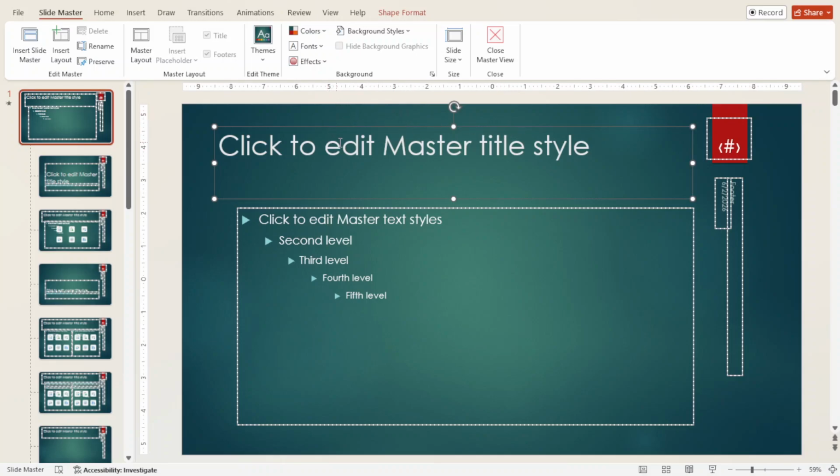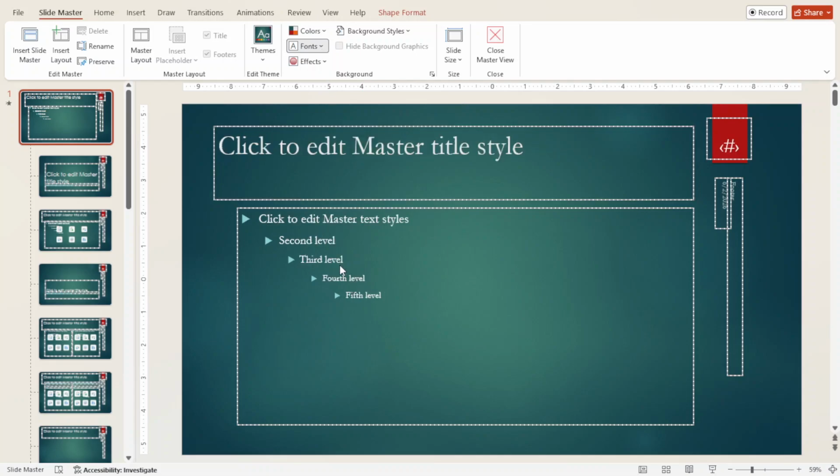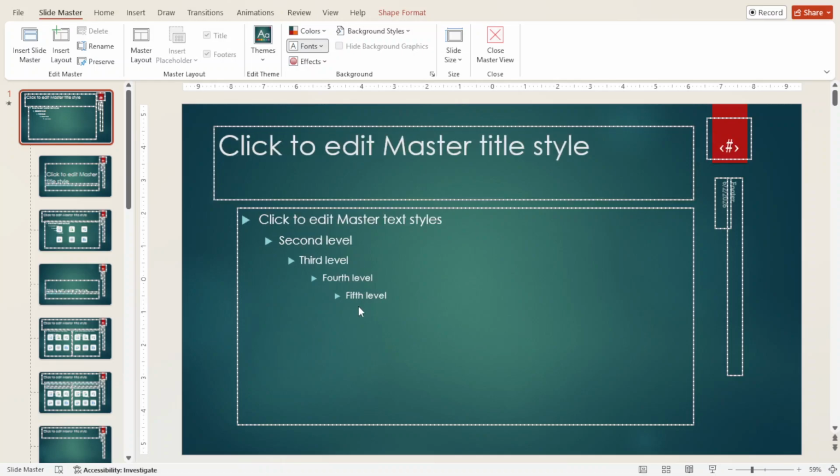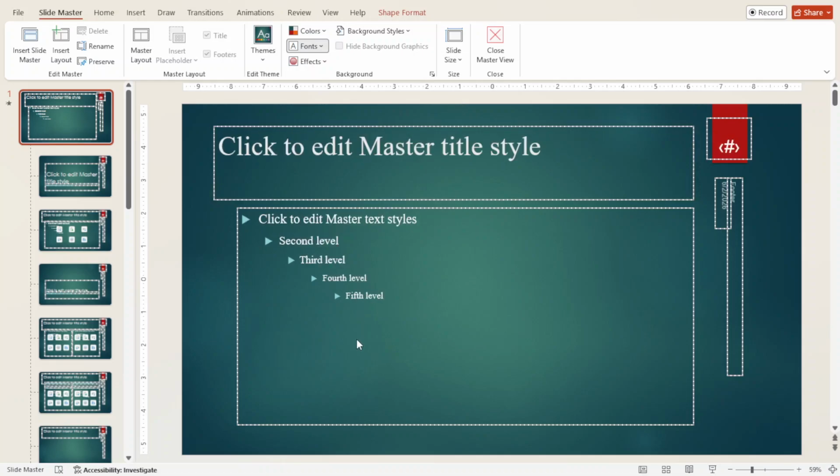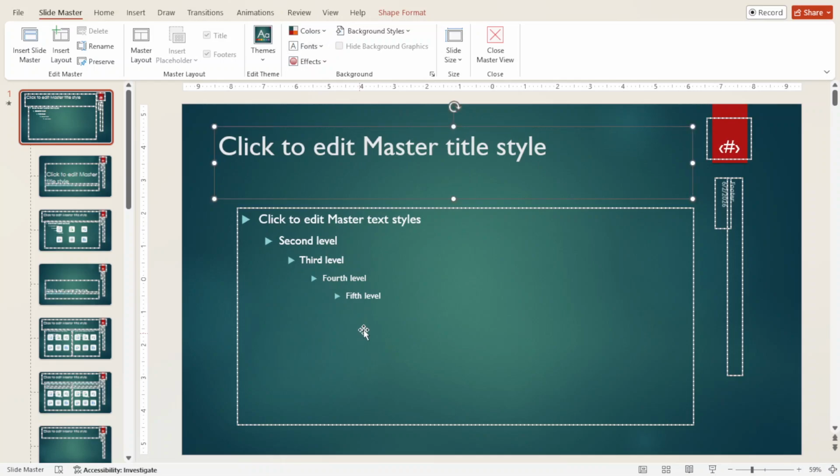Now, you can click inside the master, title, or body text boxes. Here's where you can change the font style, color, or size to suit your needs. Whether you want to switch to a different font, adjust the color scheme, or resize the text, this is the place to do it. These changes will automatically apply to all slides in your presentation, ensuring a uniform look throughout.